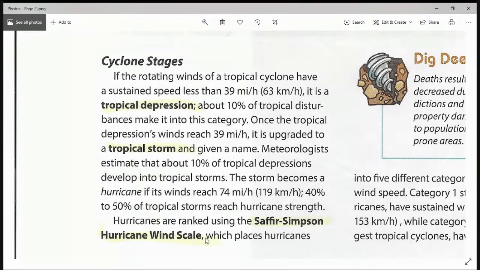Cyclone stages. If the rotating winds of a cyclone have a sustained speed less than 39 miles an hour, it is a tropical depression. So that's something to take note of. About 10% of tropical disturbances make it into this category.